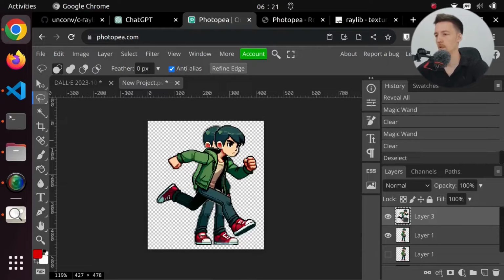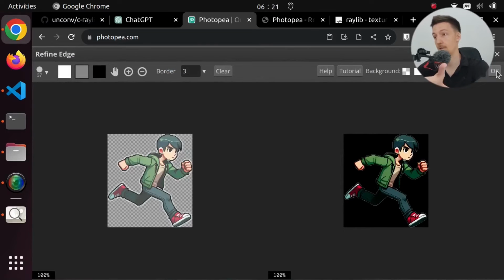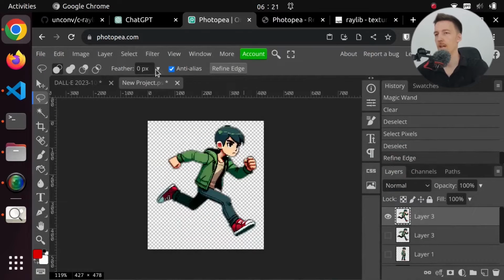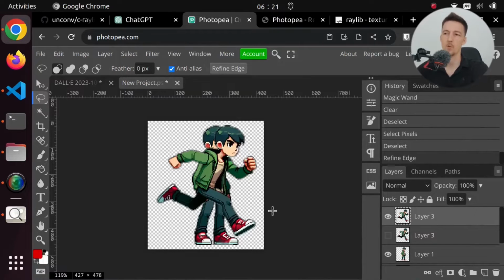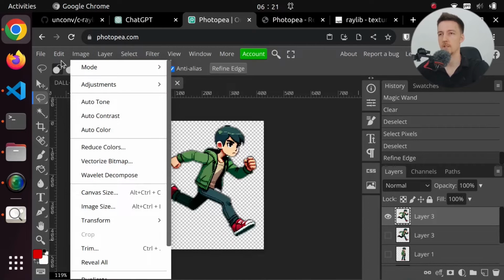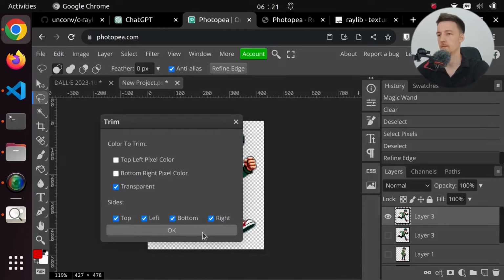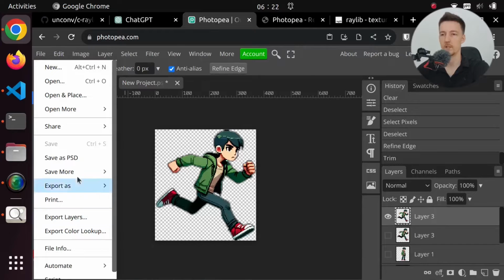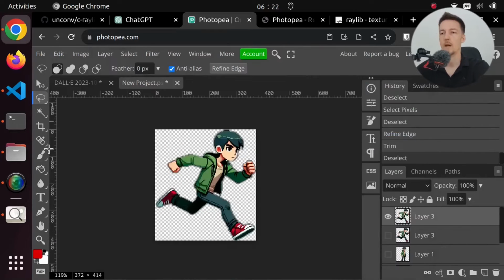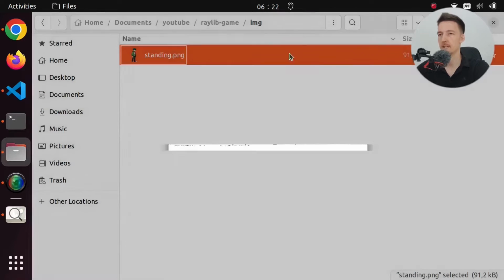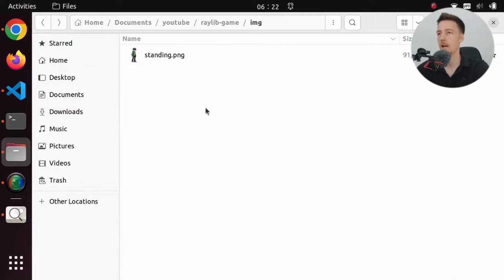and let's do control click, and let's do refine edge again and do the same thing. I think it kind of matters how we position this image, although I guess we can change that in the code. So let's just do this and let's just trim this thing. Image trim. And let's save it. This is jumping, and let's put it in the right place. So let's copy jumping and put it here.